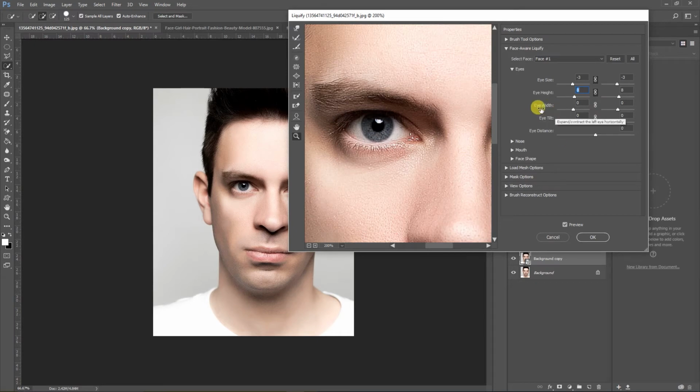Now the third one is eye width. Eye width does the same thing, but instead of doing it vertically, it does it in a horizontal direction. Let me show you. You can see the size expanding in a horizontal direction, and now when I move it toward the left, it contracts in a horizontal direction. So this is what the eye width does.